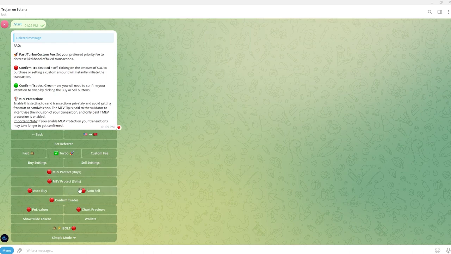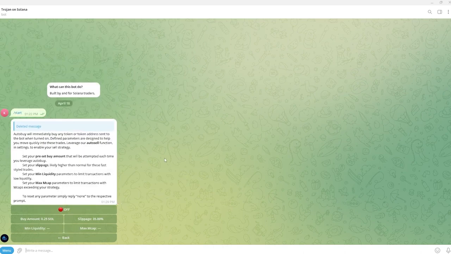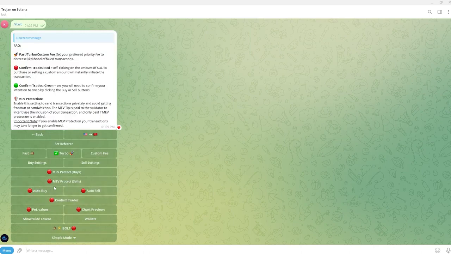Now we move on to auto buy and auto sell. Auto buy will basically buy a coin automatically when you paste the contract into the bot. And it works similarly with sell as well. But personally, I don't tend to use these because I find it's easier with them turned off. Now for confirmed trades, it tells us up here what it means. And if it's turned off, that means your transaction will go through a lot faster. Because when it's set to green, that means you have to confirm the transaction after clicking the amount that you want to buy. Now from here, I turn P&L values on because I want to see the profit and loss I'm receiving. And from there, those are the settings that I would recommend.